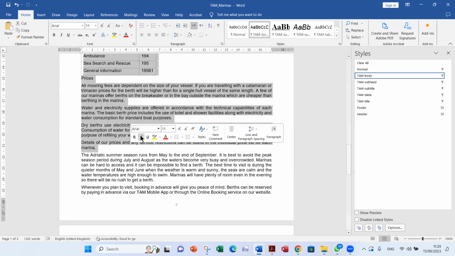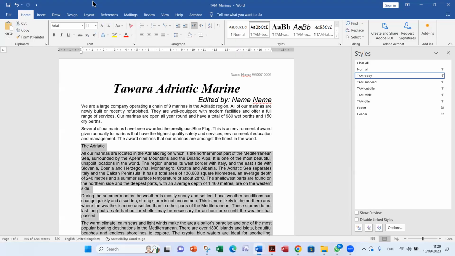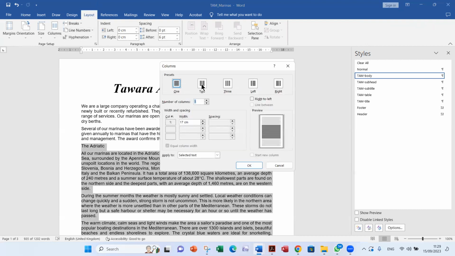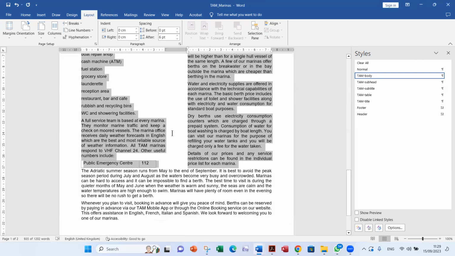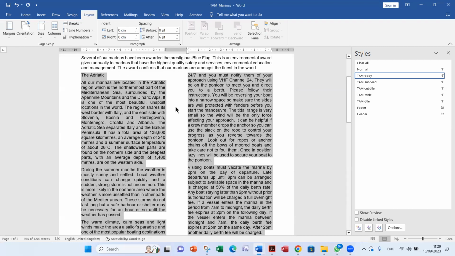For each marina, this highlighted text will be changed into two columns of equal width with 2 centimeter space between them. Only this highlighted text. So page layout, columns, more columns, change the number to 2 and the spacing 2 centimeters and already equal column width. Okay, so see, starting from here, text is formatted to 2 columns with 2 centimeter gap or space between.